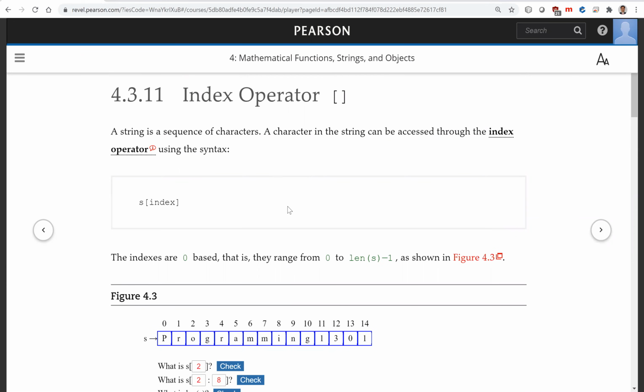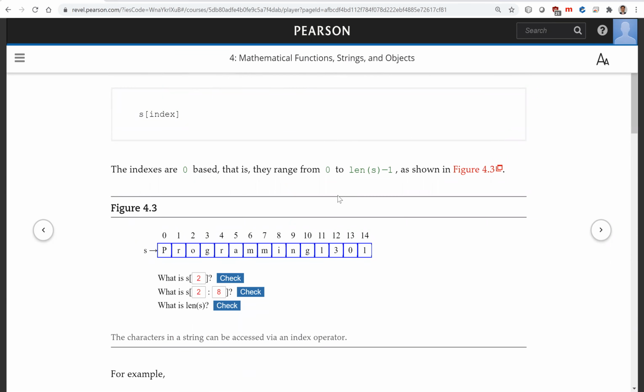You can use the index operator. This is also known as the subscript operator in some other languages. So this is S, brackets, with the index. So S[2], that is 'o'. Now you can also use a range, S[2:8]. And this is all the way from 2 to 8, but before 8, it's actually from 2 to 7. So this is right here.